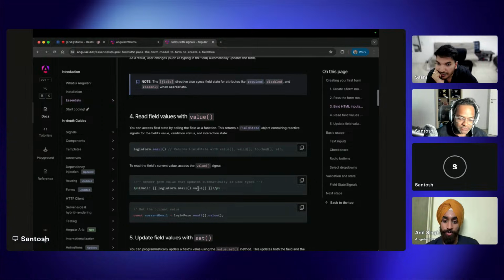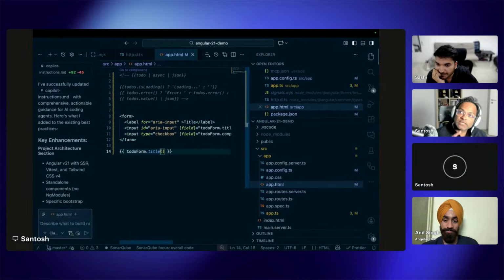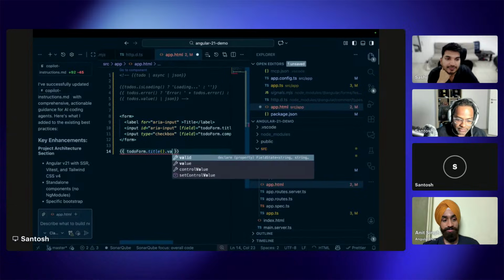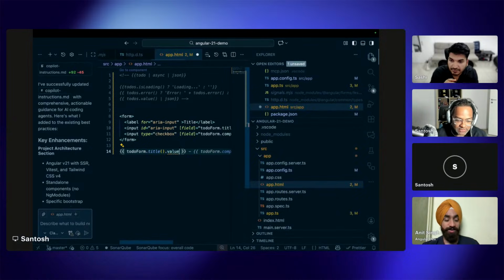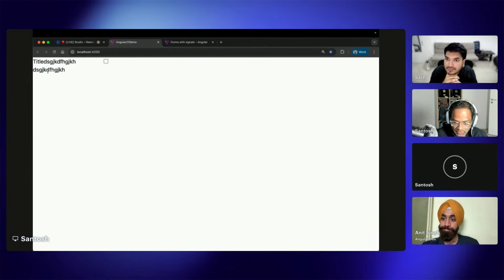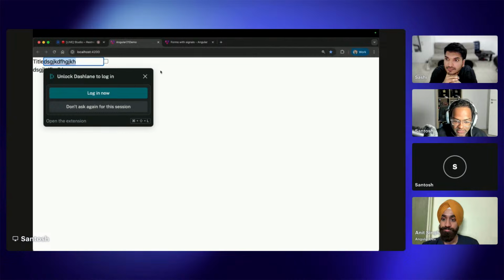Login form dot value, dot invalid. Yeah, because it's a form. So now I am relating it because it's a form, so it has all the properties of a form: value, valid, invalid, touched, untouched, ID and all. The only thing is it will just have it as a signal. So now I can access whatever I write.